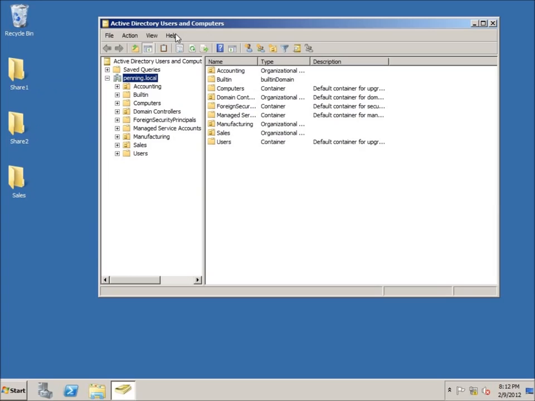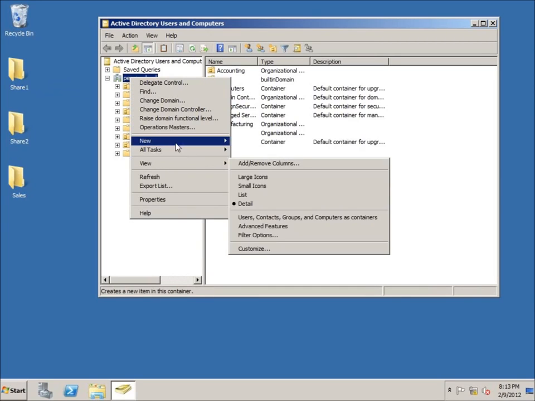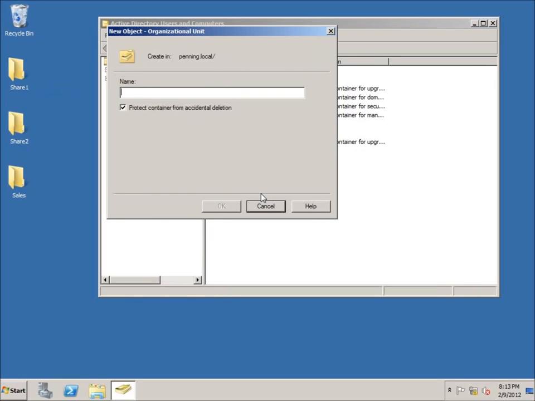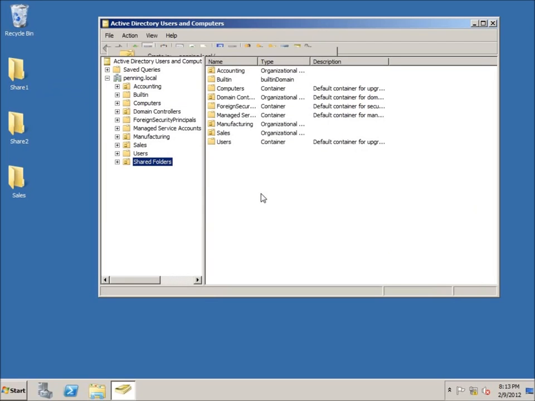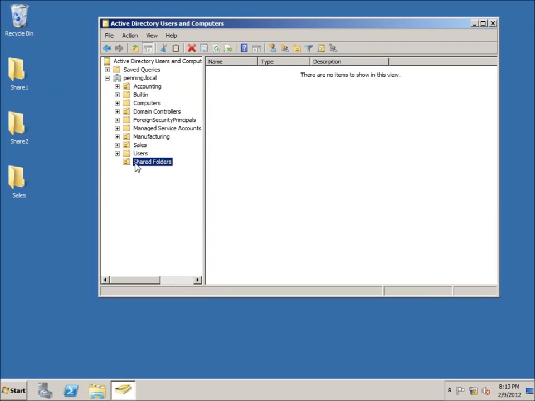Now that I'm in Active Directory Users and Computers, I'm going to right click on my domain name, and I'm going to choose a new organizational unit. This will allow us to create a container for all my shared folders, and I'm just going to type in Shared Folders and hit OK. So here's my organizational unit for this.